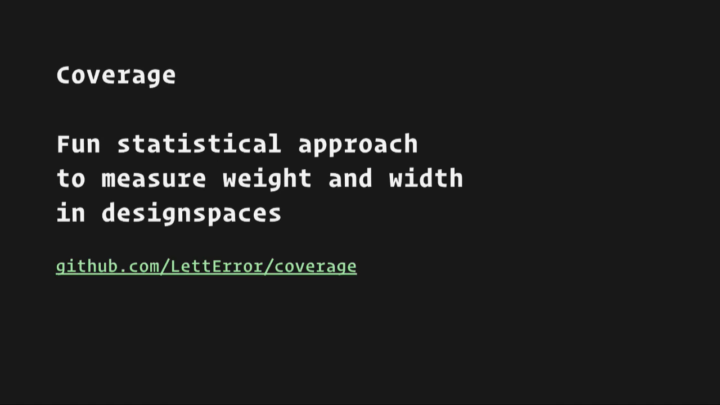Coverage is a fun statistical approach to measure weight and width in design spaces. You can imagine what weekends are like at my household.